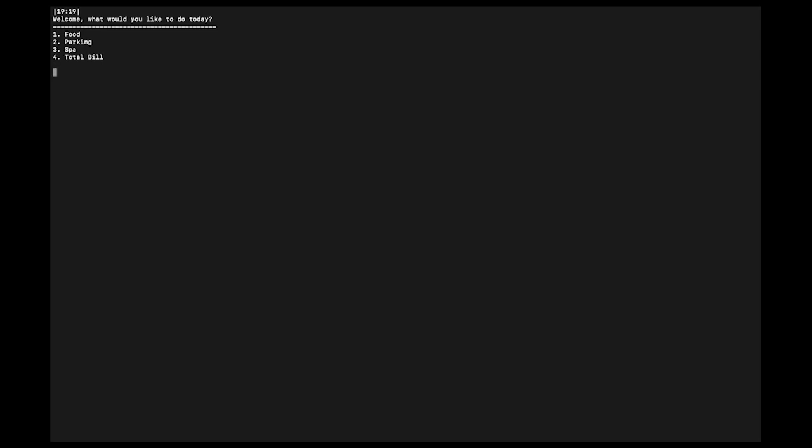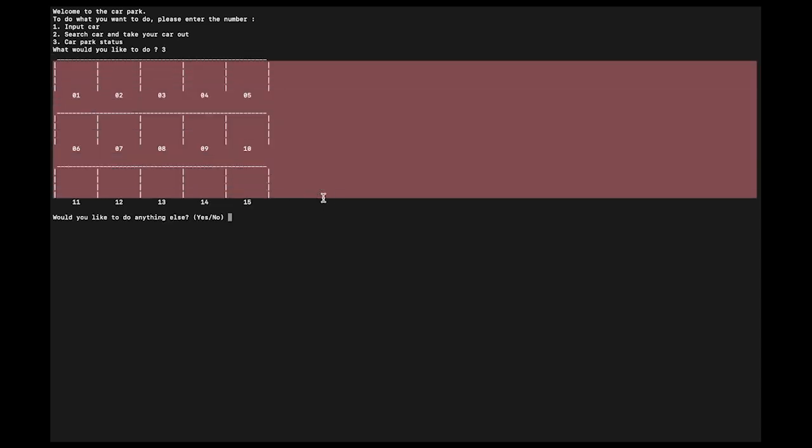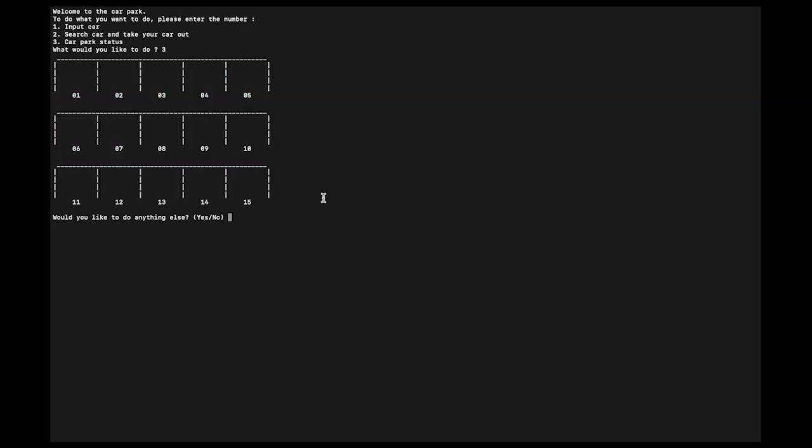Moving on, we are now going to showcase the parking function. If we press 2, we have 3 options: import a car, search for a car, or show car park status. Since the program just ran, there should not be any car parked right now. If we press 3 to see the car park status, as you can see, all the cells are empty, as there are no cars yet.